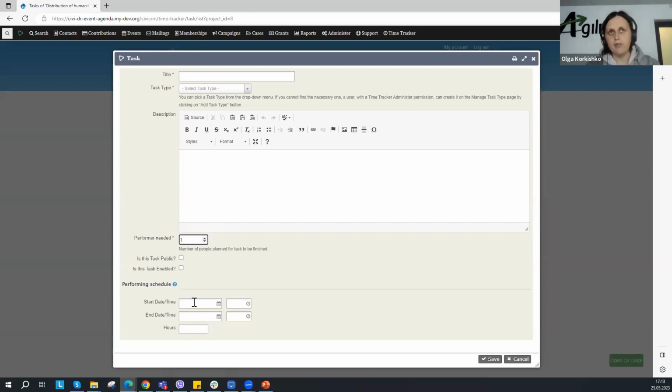A task can have a start date and be without an end date. That means that something should be done starting from a particular date. Same situation when you have no start date but an end date. So that means that the task should be done by the chosen date. And same situation when you have start date and end date populated here. And hours, it's approximately your planned hours that performers should log for this task.